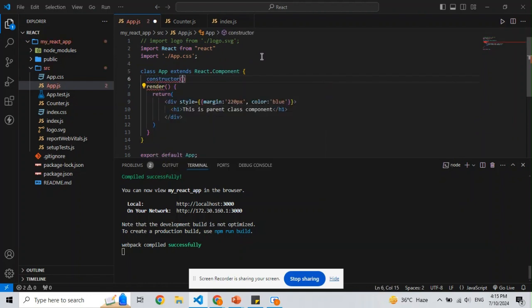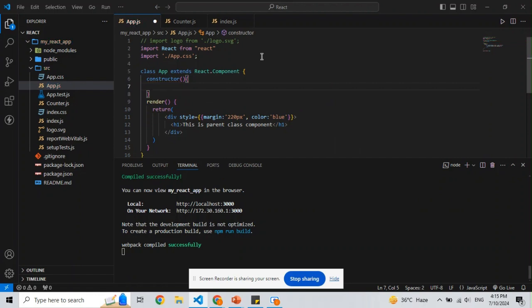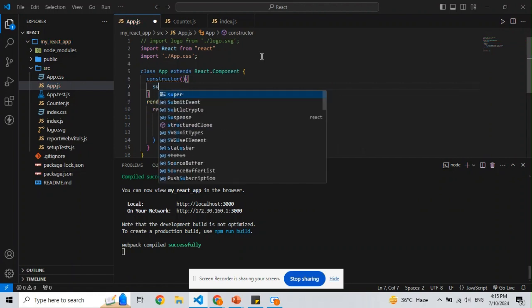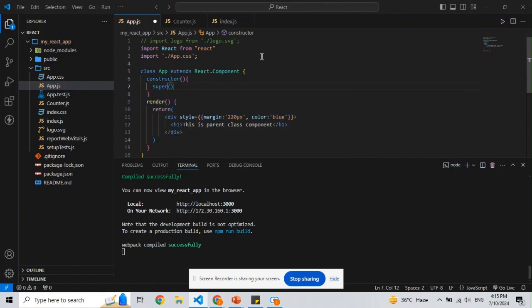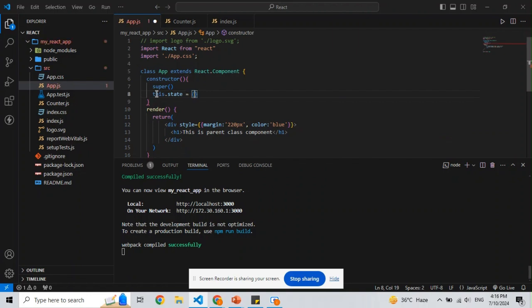What I'll do is initialize the constructor. I'll call the super method to get all the necessary functions and properties of the React component class, which is the parent class. And I'll initialize the state object like this, using the key value format here, right?